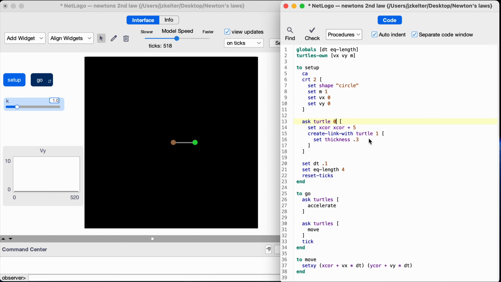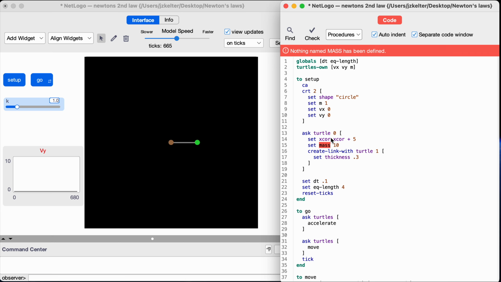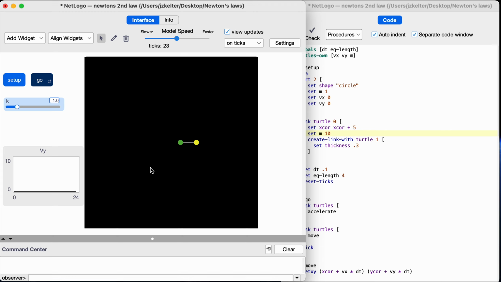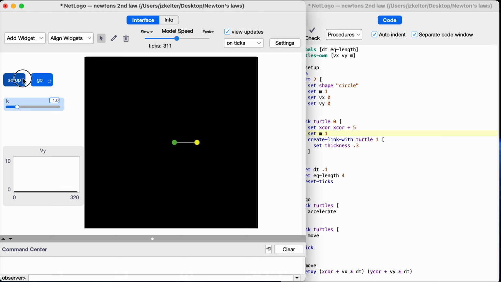We could change the mass of one of these. Let's set this one's mass to 10, let's say. And now we'll see that this one is moving much more than this one because this one gets accelerated less given that it's a heavier mass. So we sort of get that for free based on how we coded this. I'm going to go back to having them the same though, for now, and we can always play around with that.